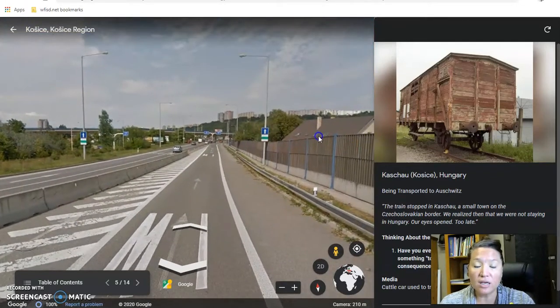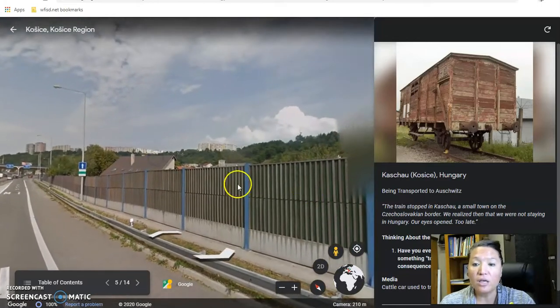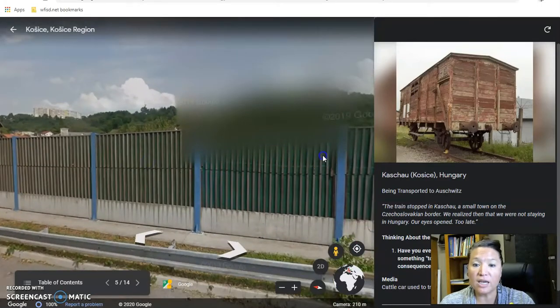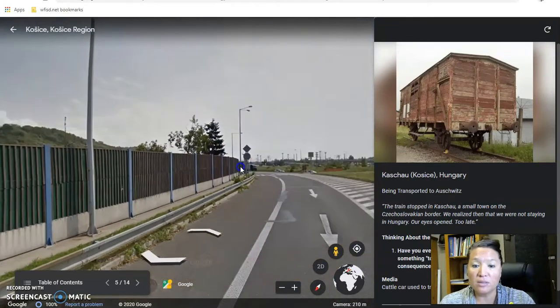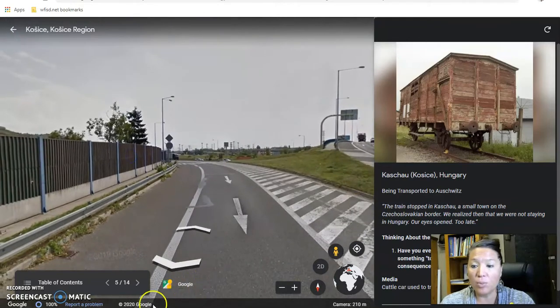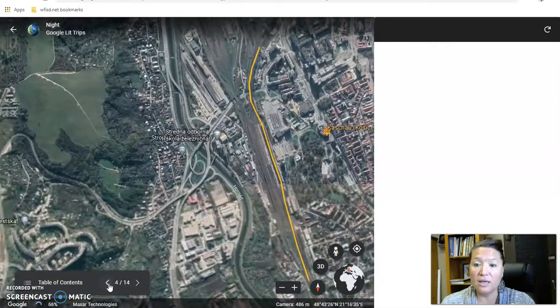Of course, it's not going to give you the historical view, but you can see what it looks like present day. So here is a little shot of the highway. And then when I'm done with looking at whatever I want to look at, I can just go back to the lesson and it'll continue.